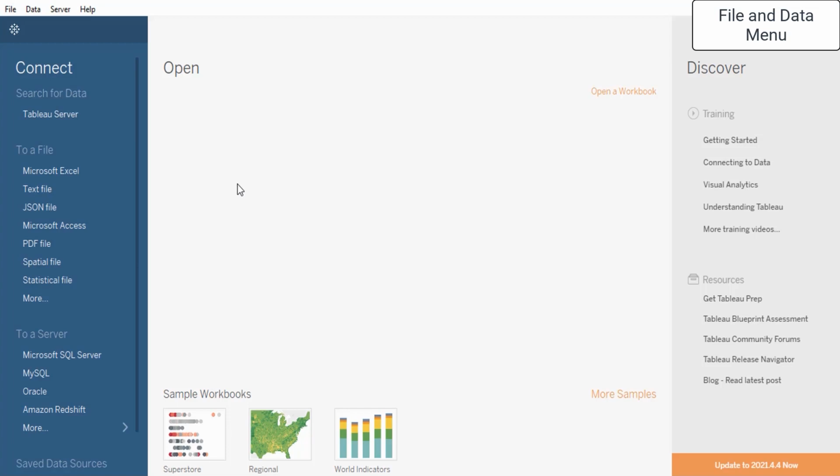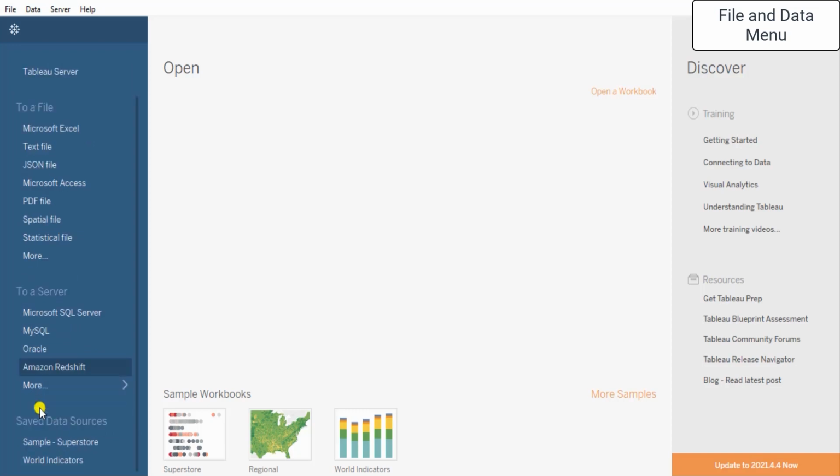Now that is how your Tableau Desktop will look. And then we need to connect. What all do we need to connect? We can connect to a server. These are the different types of servers that they have provided. These are different types of files that they have provided.